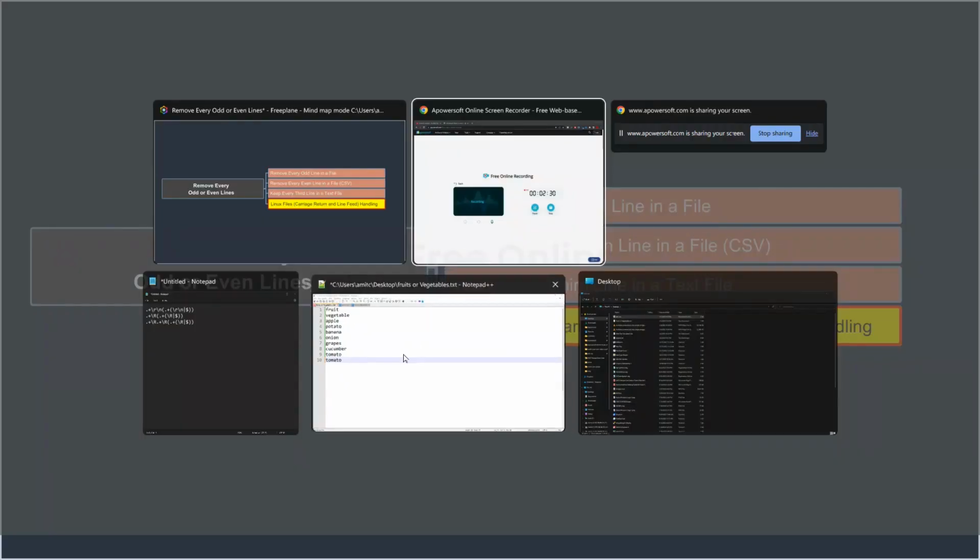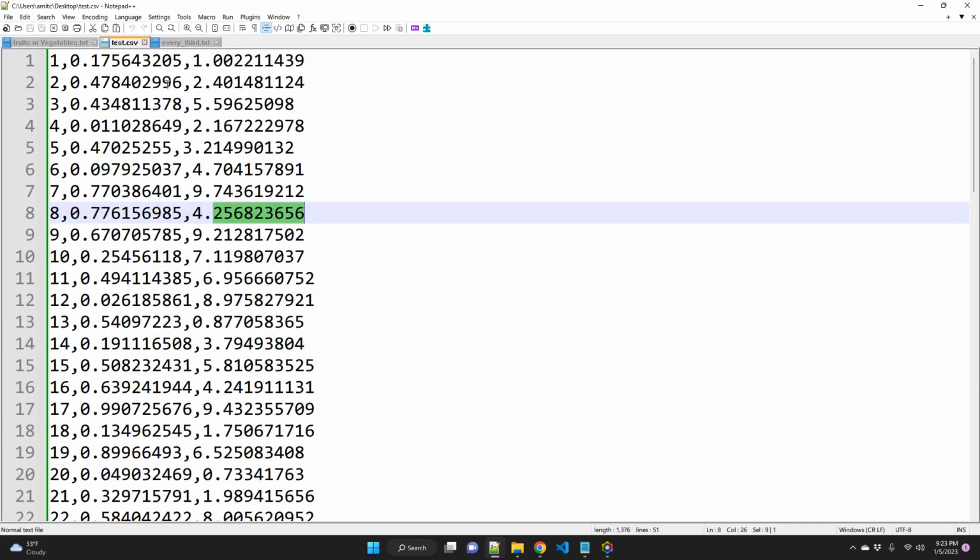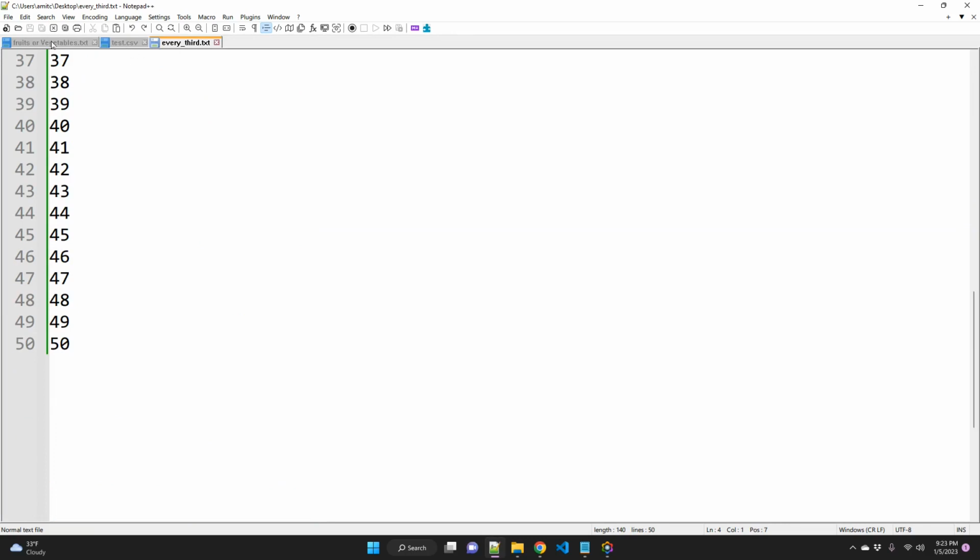And so here is the example that we are going to look at. Here I have a text file, and I would want to keep either odd lines or even lines. So odd lines are all fruits and even lines are vegetables, right? Then we'll look at the CSV file and then we'll try to keep every third line, okay?